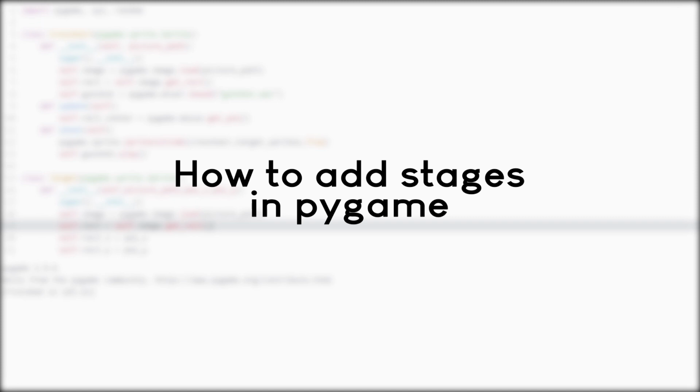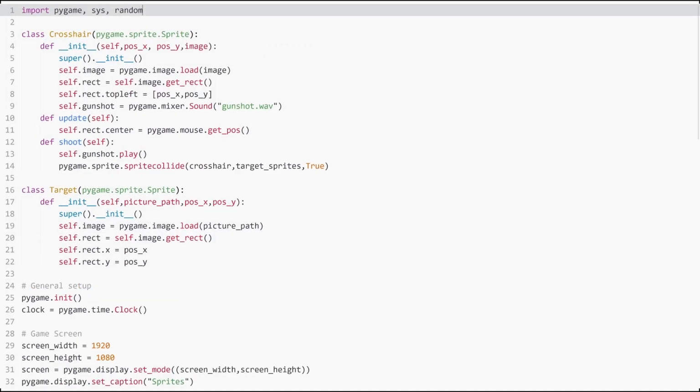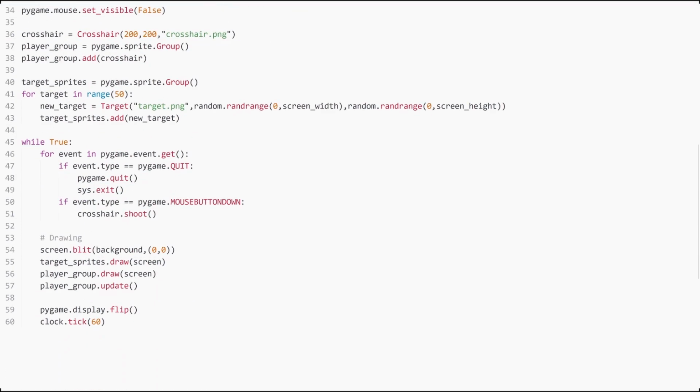So basically what we're going to do is look at how to create different stages to your game, which actually isn't all that difficult. So here's the original code for the game we made. And check out the tutorial for that if you are confused about how to do this. And the only thing we really need to add different stages to it is go to the game loop, and right now we have one game loop, so everything runs in there.